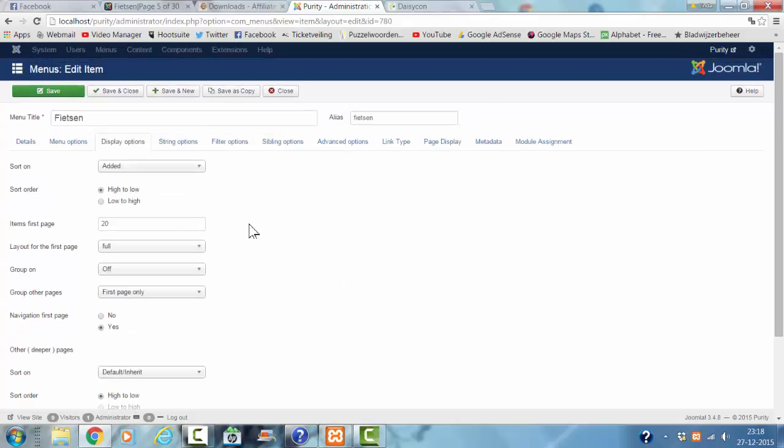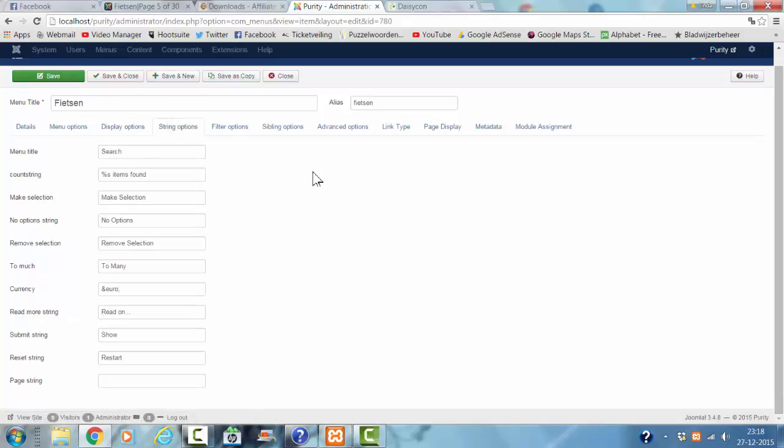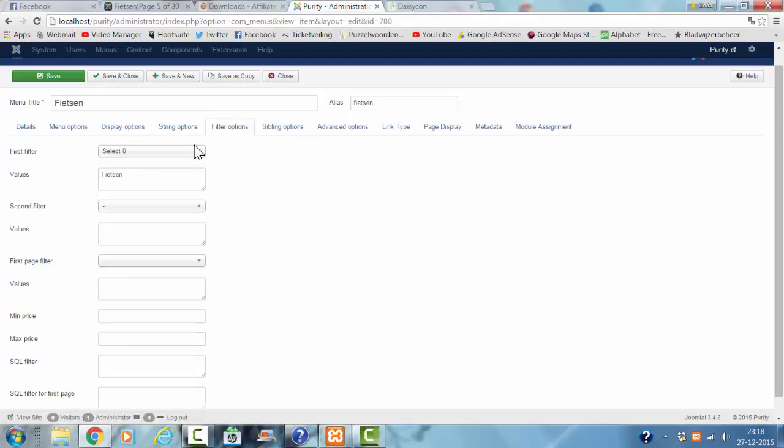So then I go to the string options, and you can change the text, no options, make selection. You can just delete that, for example, if you don't like that. Then you go to filter options. I change it to the select 0 value, because I just showed you that I added the text Fietsen instead of all. And here you have to fill in that value to show the content of fietsen. And its modules.